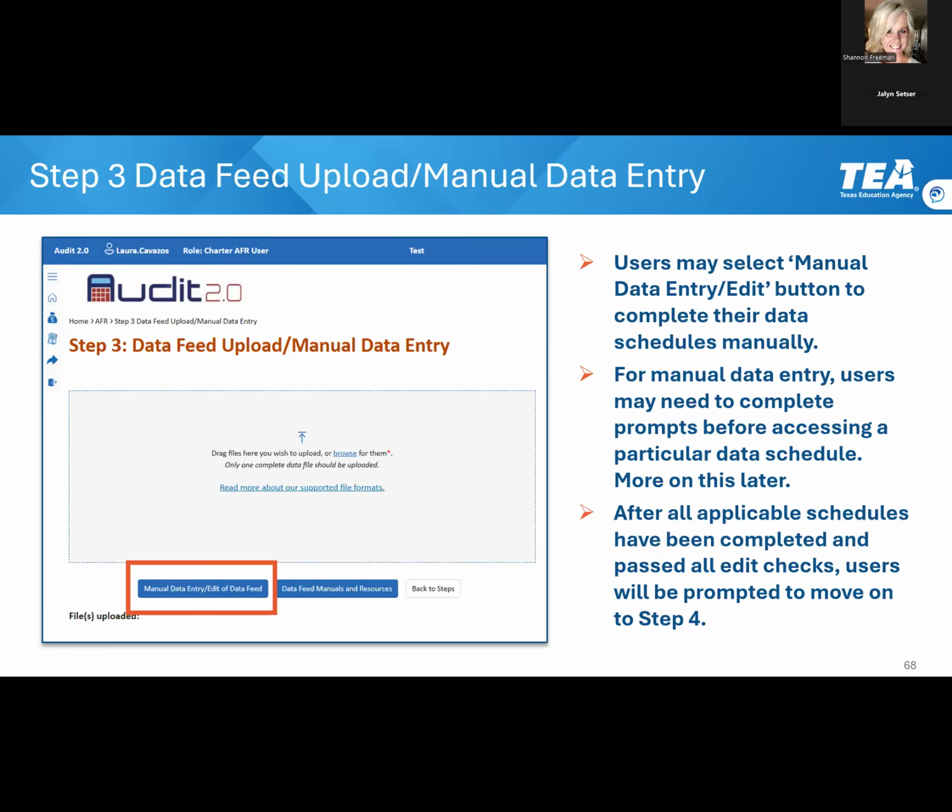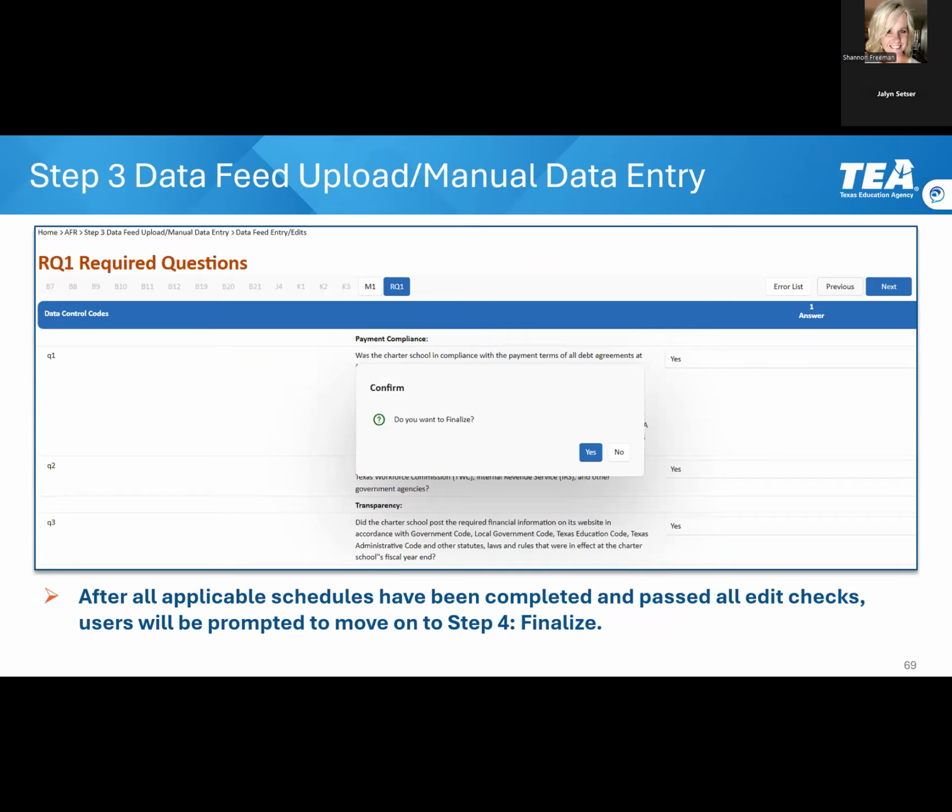As you've completed each schedule and reviewed every schedule, they have passed all edit checks. Upon saying next to the last schedule, you will be prompted to finalize. And it is when you say yes to this prompt that step 3 will be marked as complete.